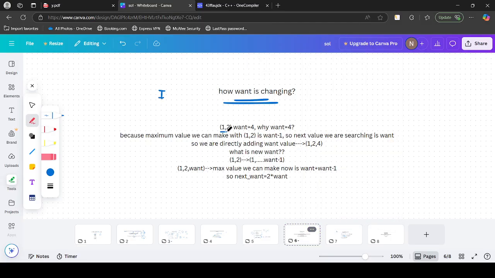So let's assume that the hypothetical vector is 1 2, and the number we are searching for is 4. So why is want equal to 4? Why is it not 3? Because of the maximum value we can make with 1 2, because we have added this so far. So what is the maximum value that we can make out of this? It is want minus 1, because it is 1 plus 2, and it is 3. So the maximum value we are able to make is want minus 1.